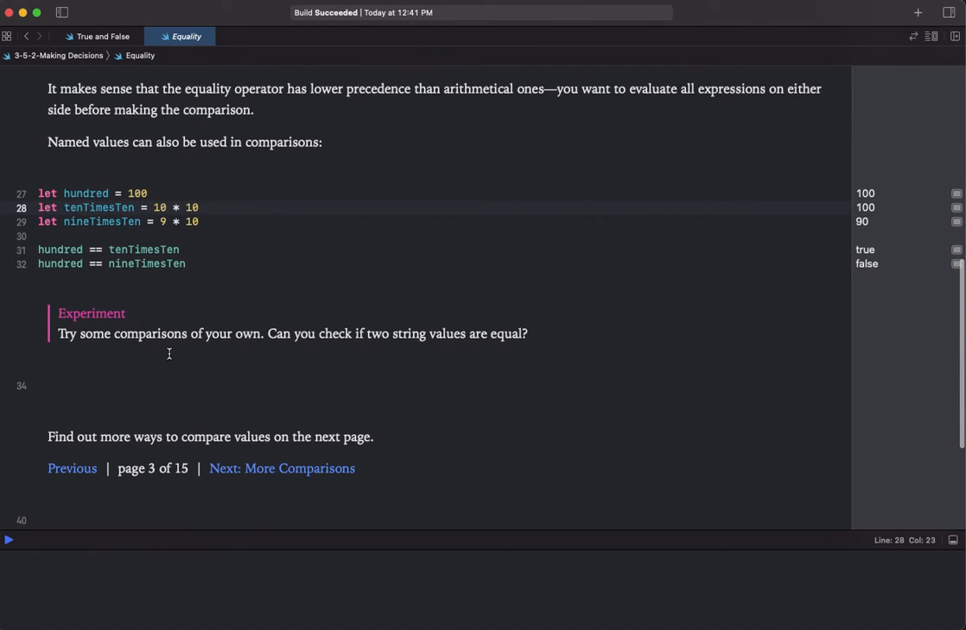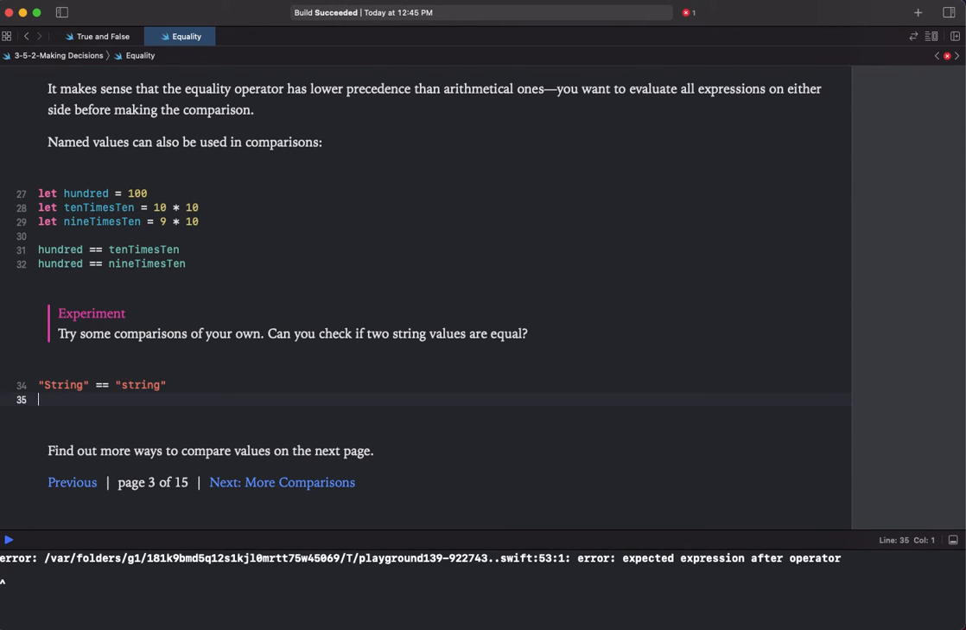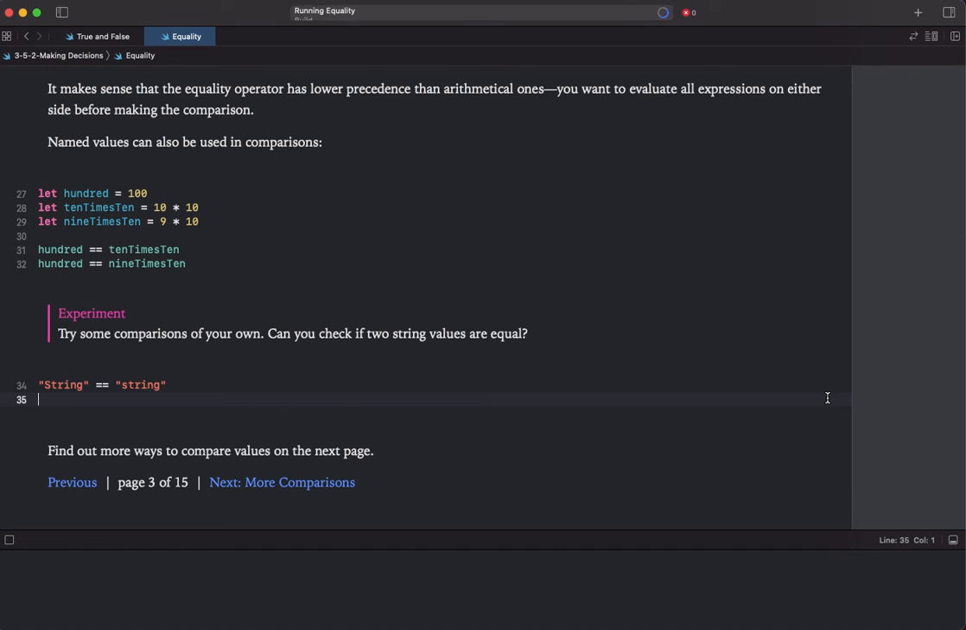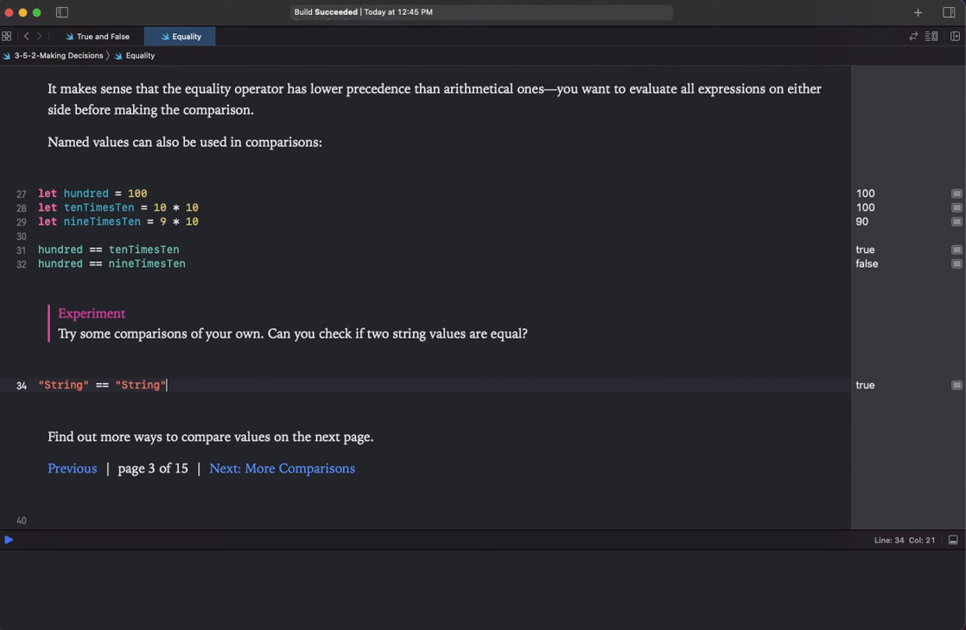So experiment, try some comparisons of your own. Can you check to see if 2 string values are equal? So if I have a string, is that equal to string? That will evaluate to false. And the reason that will evaluate to false is that this is not a capital S. If that were a capital S, those would be identical, and that would now evaluate to true.